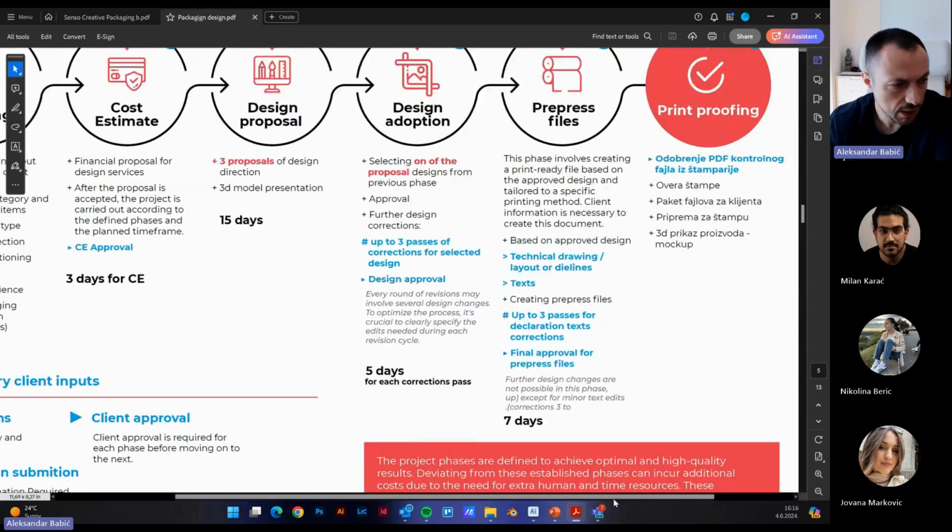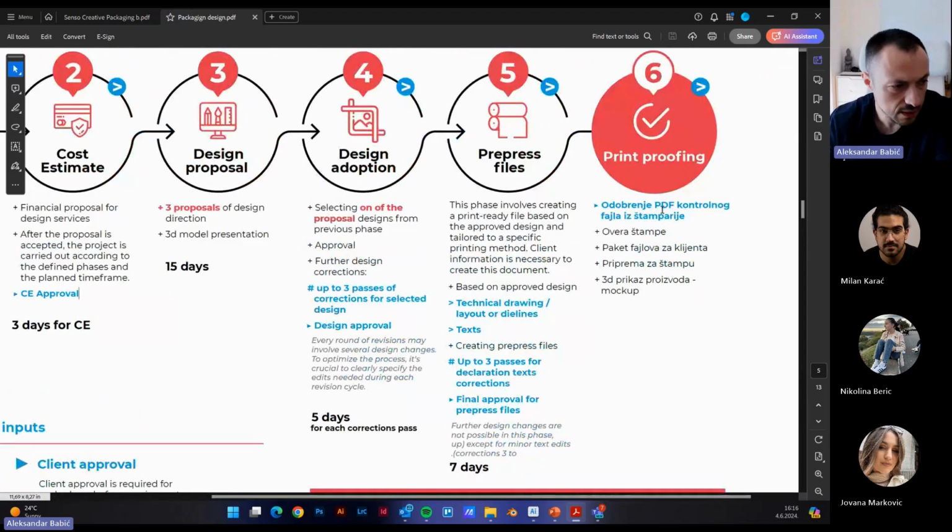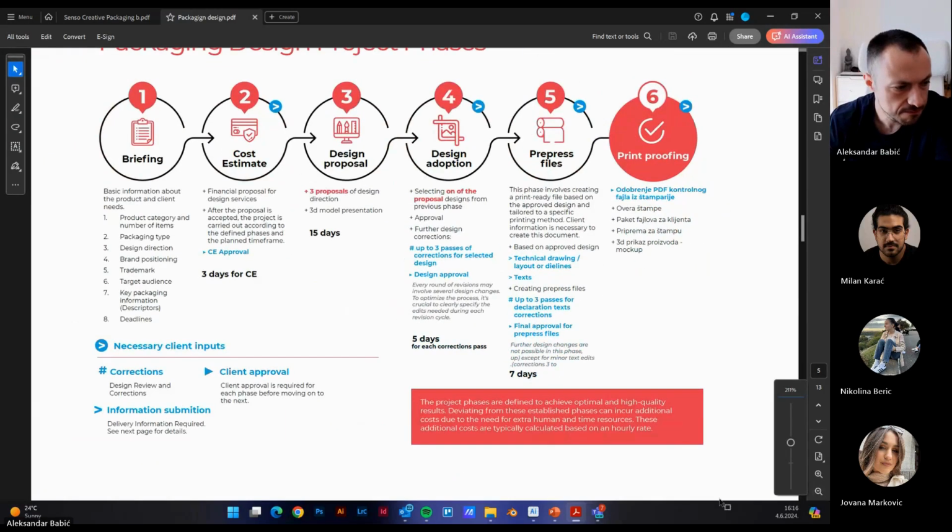For example, when you come to the end phase, when the printing house sends you the final prepress file, clients just need to double check the text, declarations and other elements. In this phase, it's not possible to change the design or the design direction. That would be like starting from the beginning. Of course, it is possible, but it will just raise the cost of the design process.